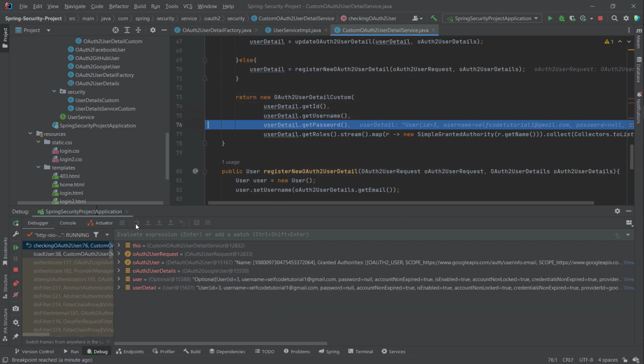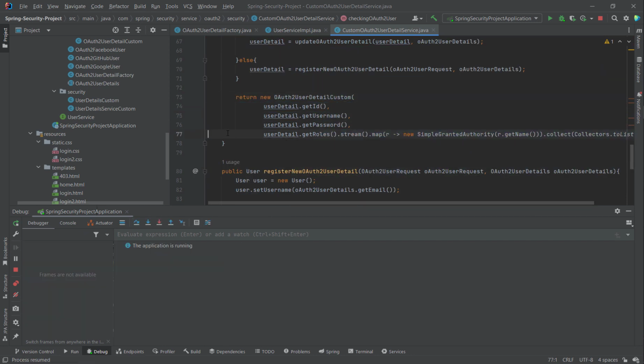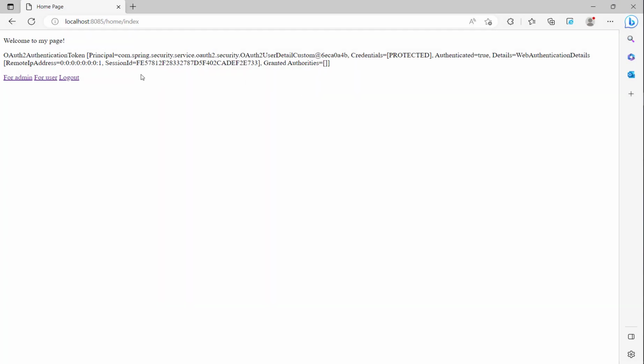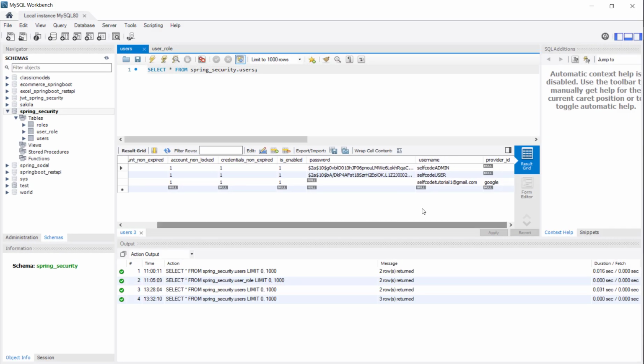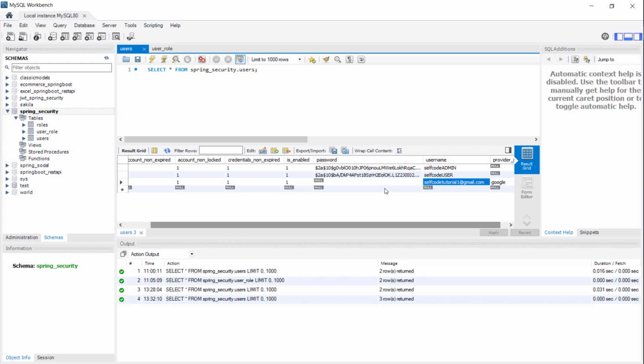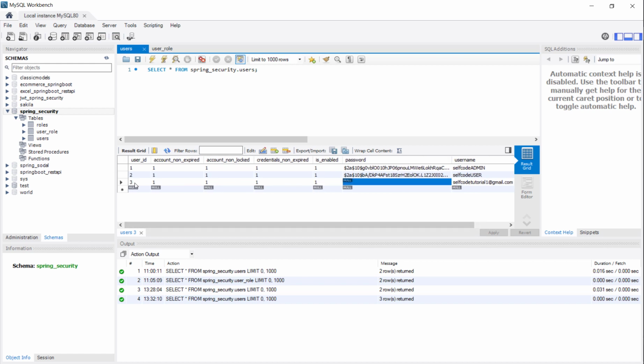You can see we can log in with Google here, and the account has been installed with the provider Google, and the username is tutorial1 at gmail.com. The password it will not store because we cannot get the password. And some properties here, and we go to the user role.